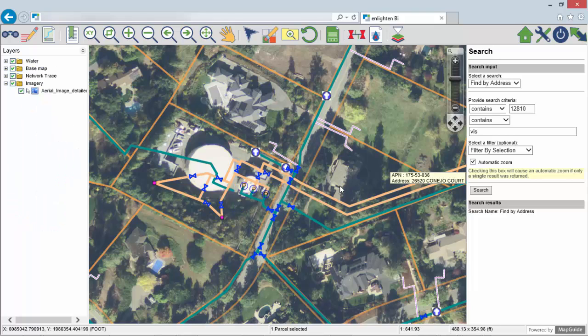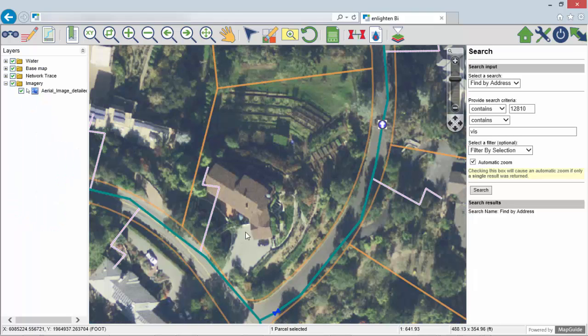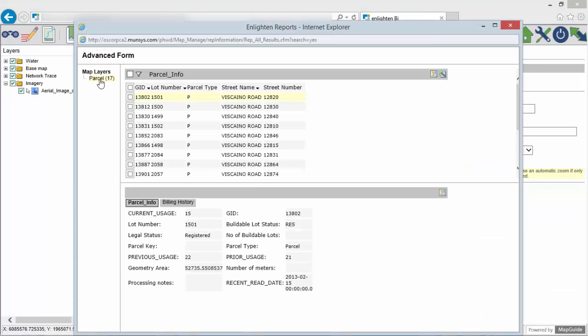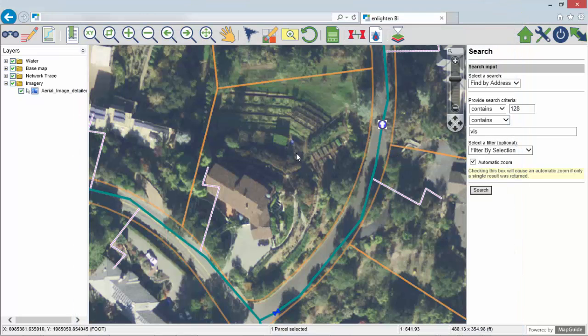If there is one item, it will zoom directly to that. So this parcel is 12810. If I put, for example, a wildcard in the search and run that again, just to show you, you then get a selection. There are 17 different parcels that satisfy that, and this would be the one I'd be interested in, and there's its information. So looking at this, the tooltips that are available are very powerful. Searching and finding a home like that would be powerful.